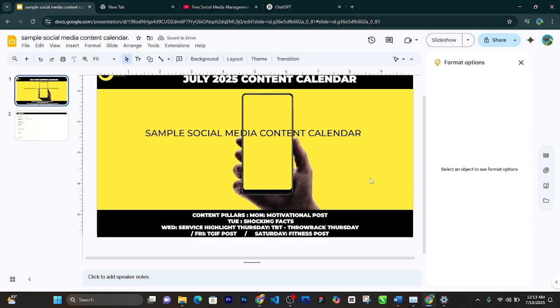And if you want the template, I will send it to you. Just message Ad Nation on Instagram concerning this post, and we'll send you a link so you can download the template once you are done. So we are planning with this content pillar. On Monday will be a motivational post. On Tuesday, shocking fact. Wednesday, probably service highlights. Thursday, throwback Thursday. TGIF for Friday. Then Saturday, maybe a fitness post. This is just a sample.